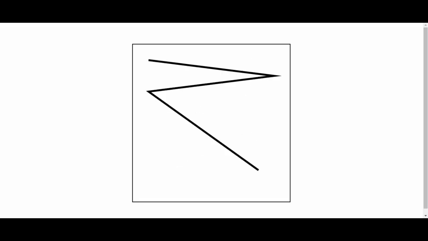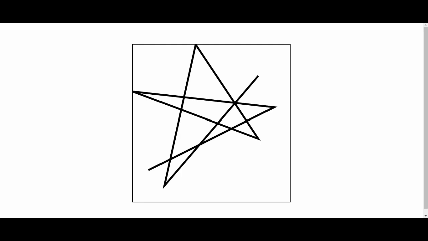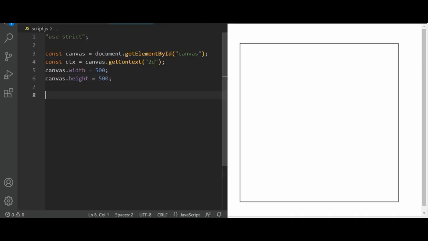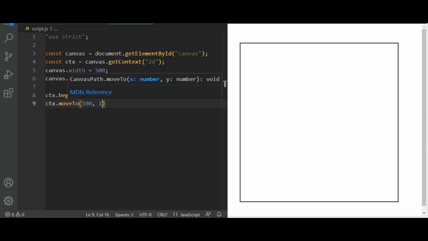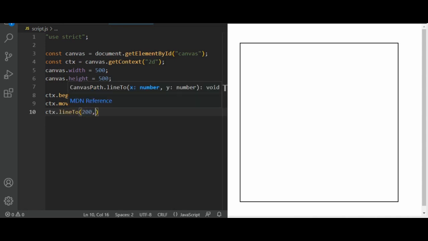Let's see how to draw lines. For this, we're going to use a new method, beginPath. This will begin tracing a new line. Now we have to give it a starting point, and for that we use the moveTo method. It basically moves the pen to the coordinates that we give it, so it starts drawing from that point. Now, to take the trace to different places, we use the lineTo method.